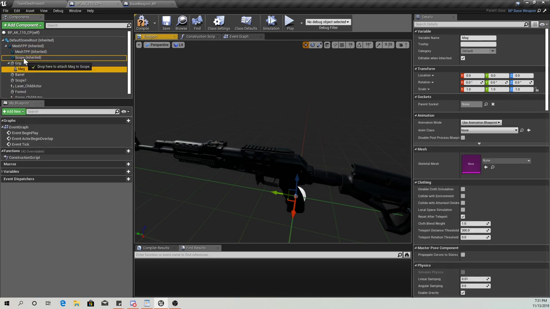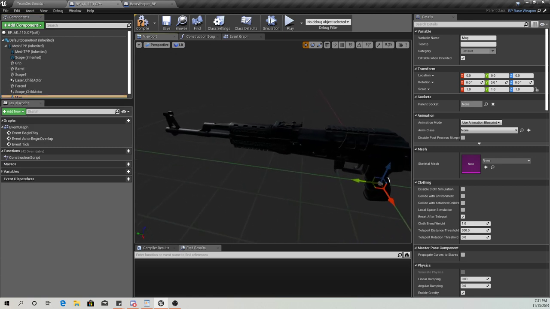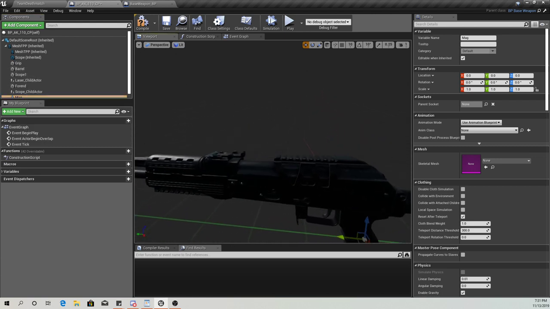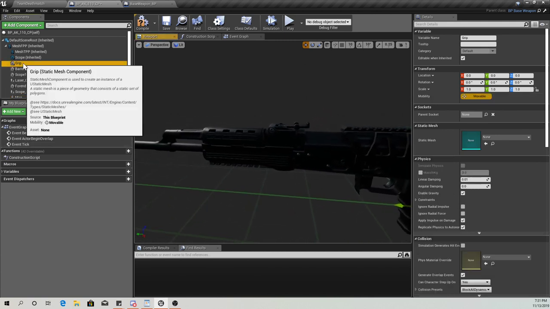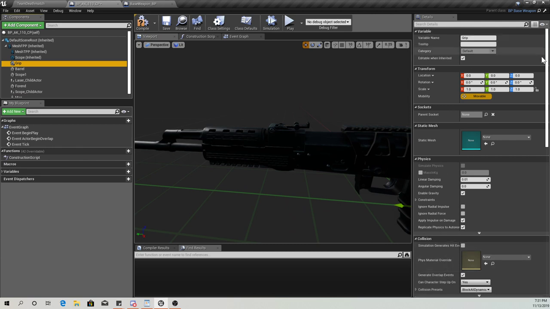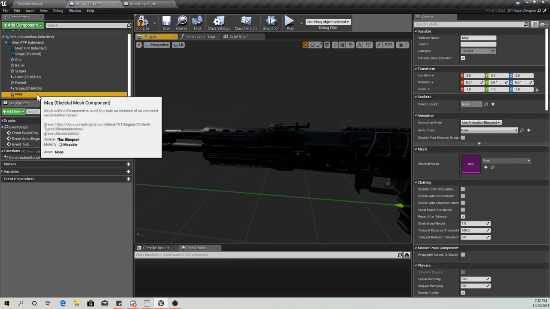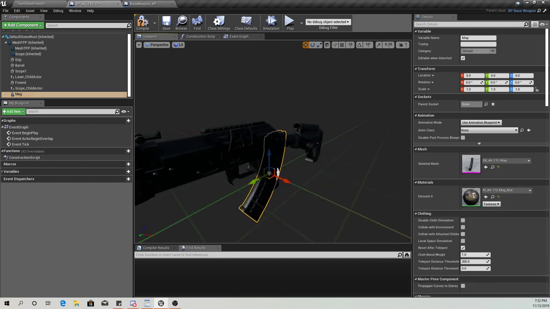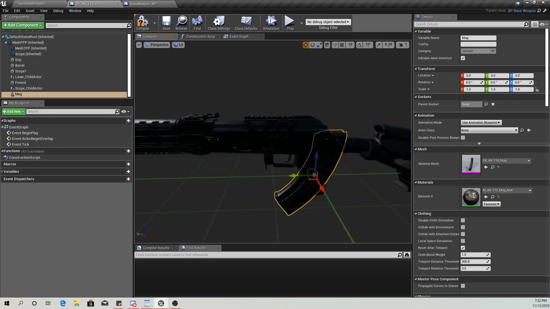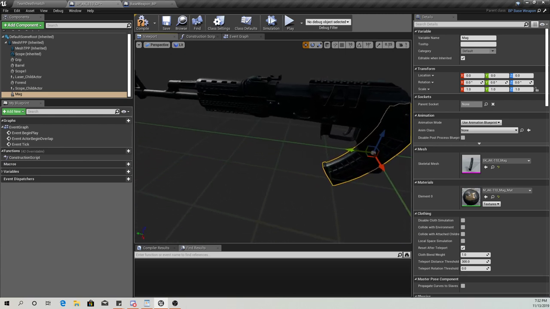Okay. The reason why I use these is because it's easier to set up your attachments. They line up pretty close. Okay, so grip, I'm not going to do that. I'm just going to do the magazine to keep this simple. You can play around with this later. Let me see if there's an AK mag. Perfect. Well, look at that. Nowhere close to where we need it to be.